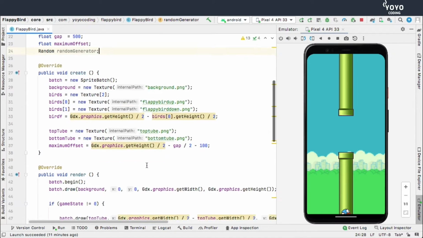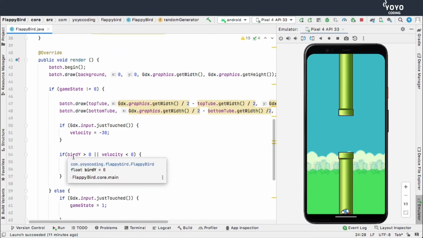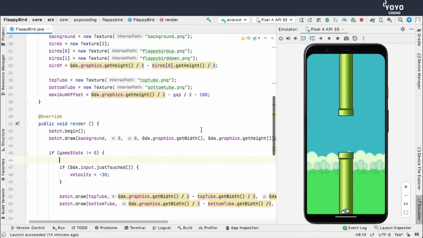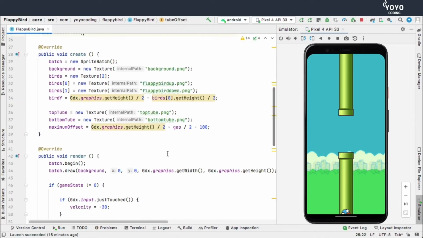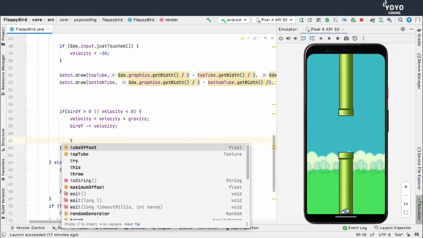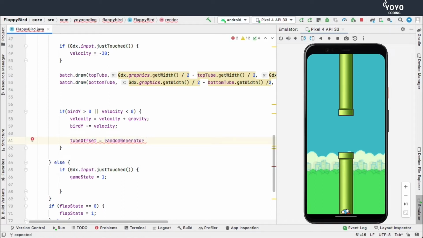So down here, what I'm actually going to do, temporarily, is create a new random number every time the screen is tapped, and then we'll see that it is randomly moving up and down. But then we'll move that code to somewhere better later on, because we don't want to move the tubes every time the screen is tapped in the final game. So let's have a float tubeOffset, and we're going to set that here after the velocity, tubeOffset, and we want the random generator. We have actually set up our random generator, so let's do that here.